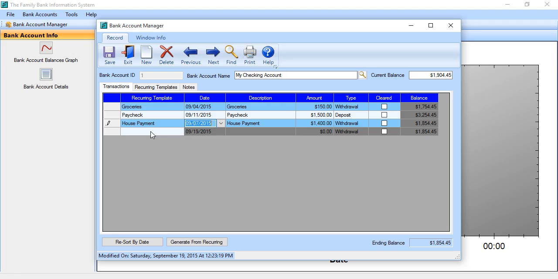Alright, now we'll start entering miscellaneous transactions. These are transactions that are not generated automatically. They have a recurring template that's a non-generating template. These are transactions we'll enter in manually, since they don't generate at certain set intervals. Okay, we'll type in miscellaneous as the name of our recurring template.